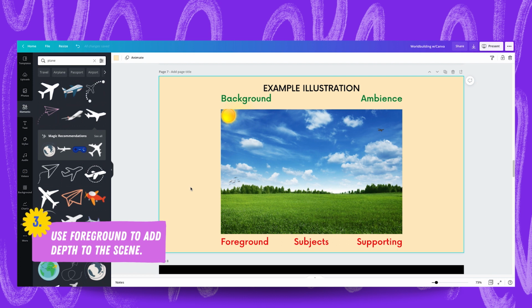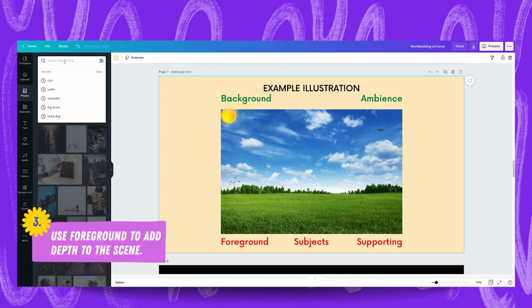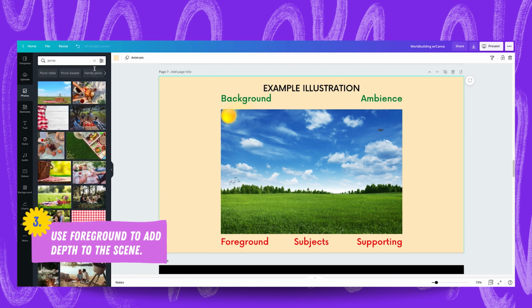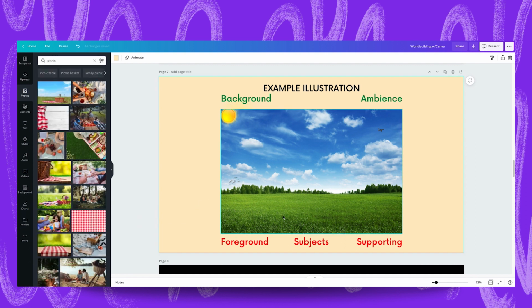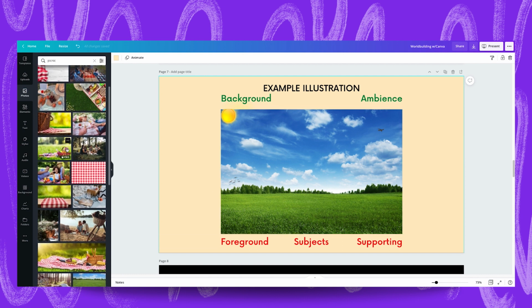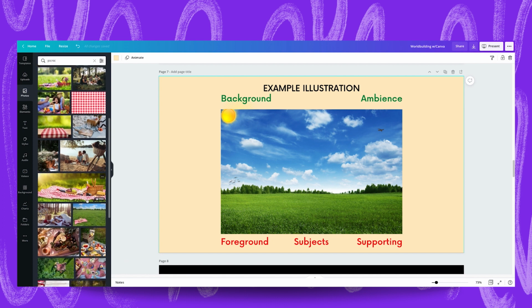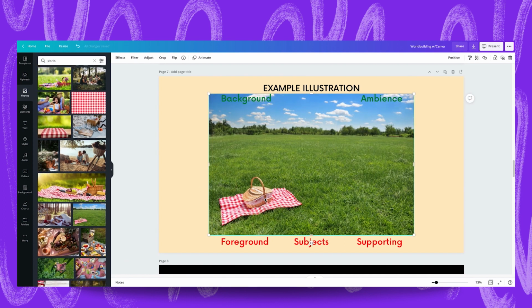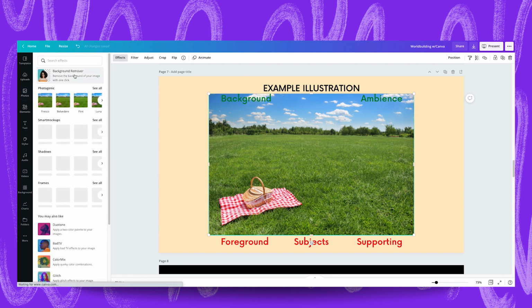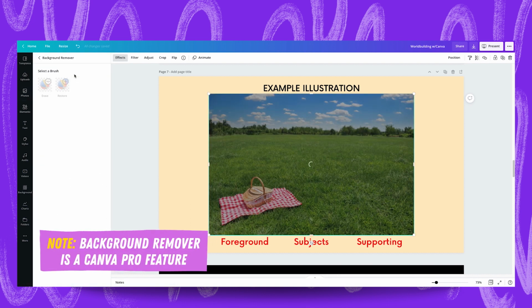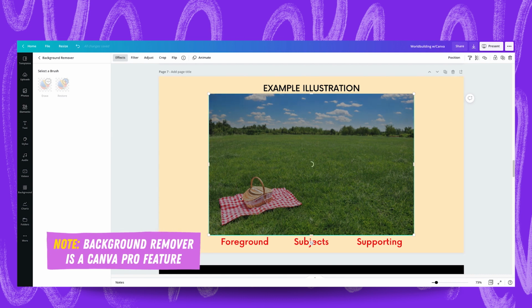So I think the kind of scene that we're looking to create here could be a picnic. So I'm going to search for picnic in photos. And I think if we have a basket or something here, that could be cool. So I'm going to find a photo here which has a basket sort of like that actually. Now what I could potentially do here is go to effects, background remover, and try and isolate this picnic blanket and basket, and maybe we can overlay that in the top front corner over here of our background image. Let's give this a sec.